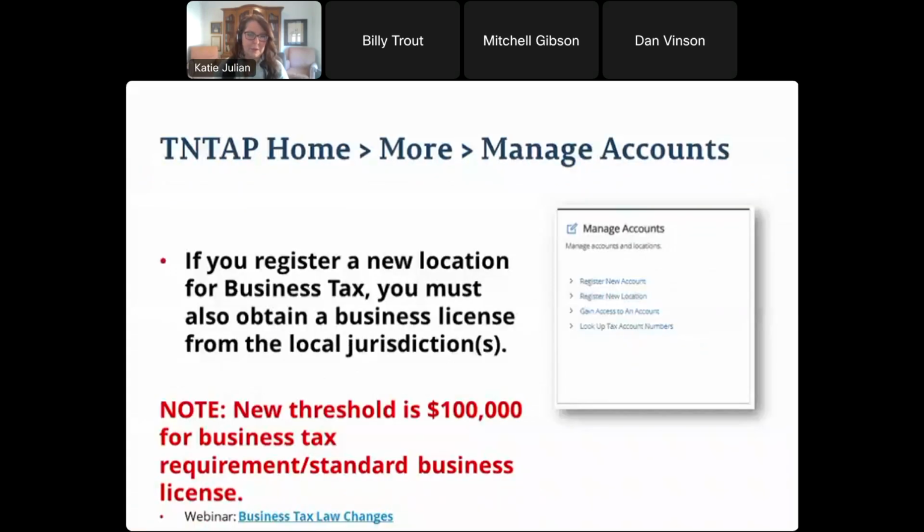All right, so for TinTap Home and then More and then Manage Accounts, this is where you can register a new account, register a new location, and gain access to an account that includes your own.